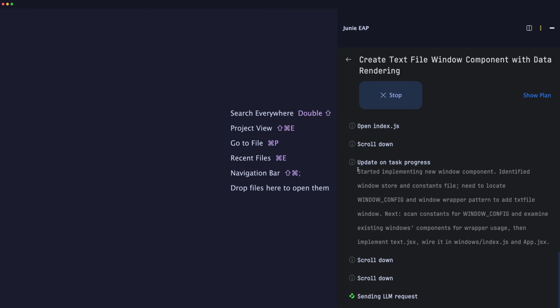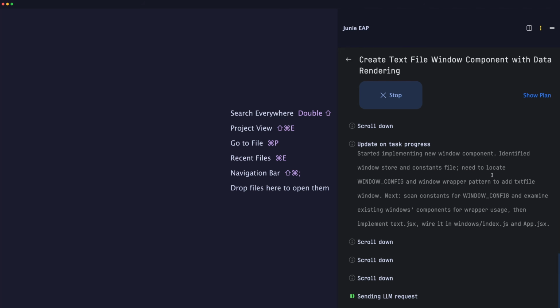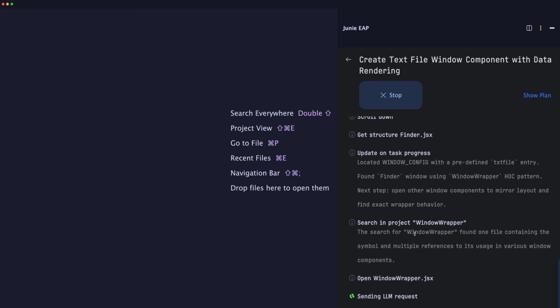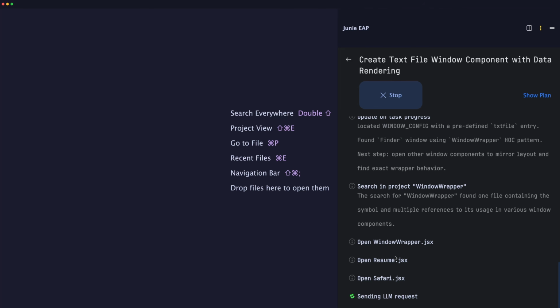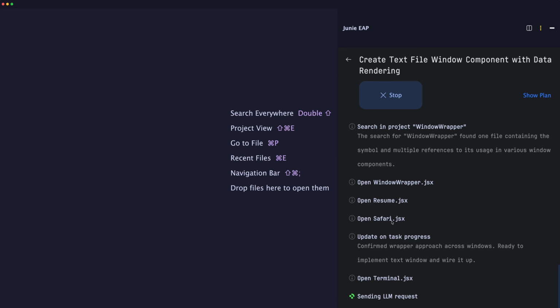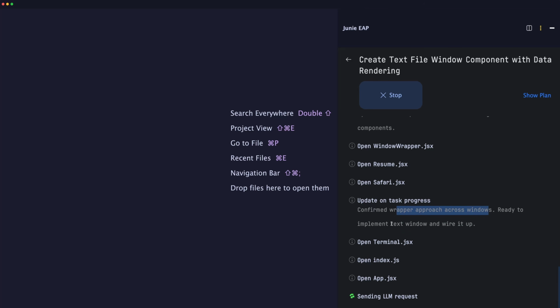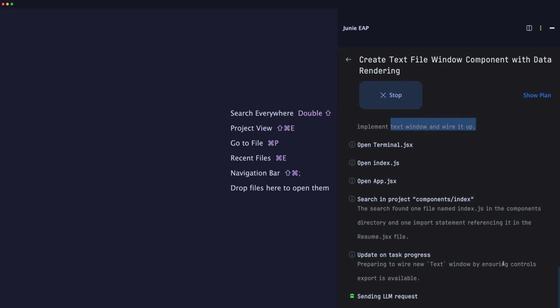It seems like it's already understanding what it needs to do. It identified the window store. Now it needs to locate the window config. Once it does that, it went into the Finder to figure out how that works. Then it's searching for the window wrapper. It's opening up all the windows so it understands how we're typically wrapping them with a window. There we go, confirmed wrapper approach across windows, ready to implement text window and wire it up. Preparing to wire text window by ensuring controls.